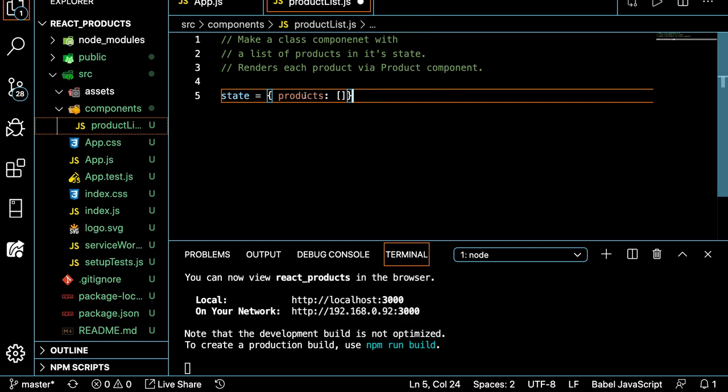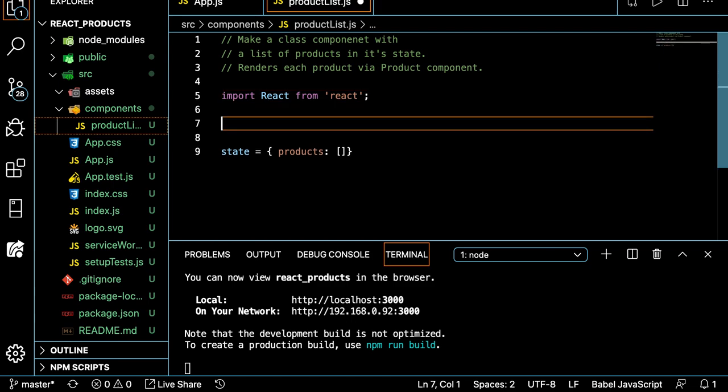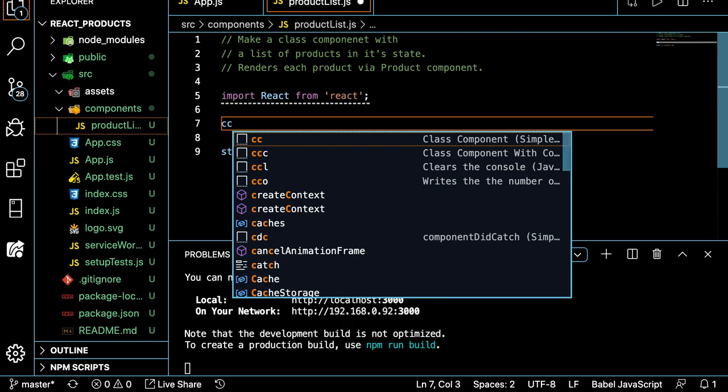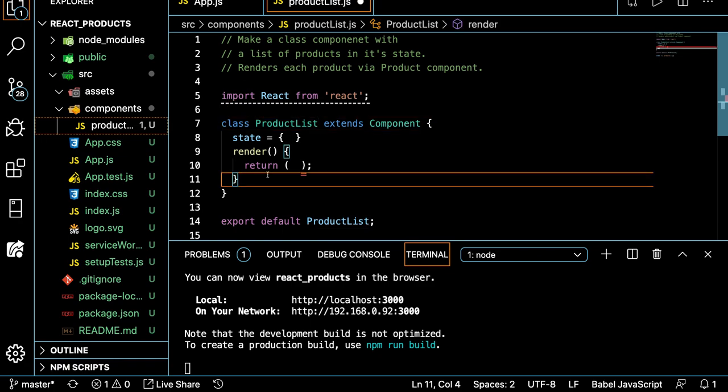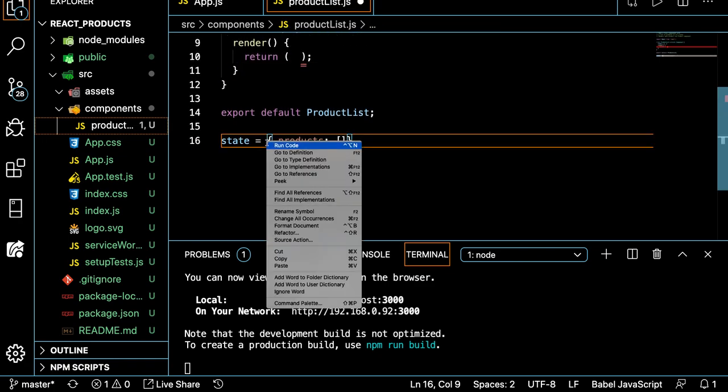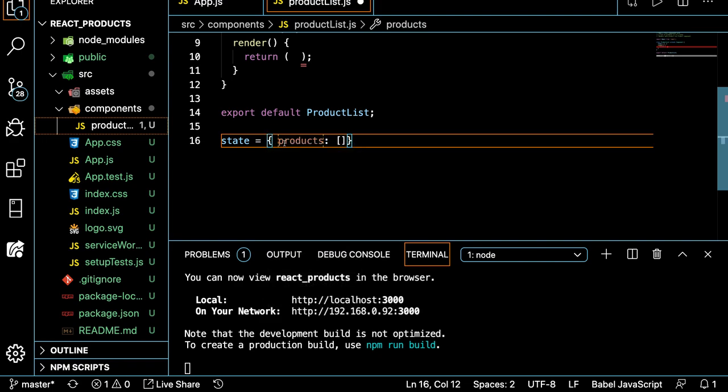Okay, so then let's just blast through the products list. We are going to import React from React, right? We have our class component. And we can say product list. We have our state already here that we can flip into.